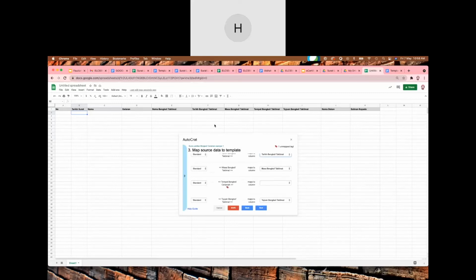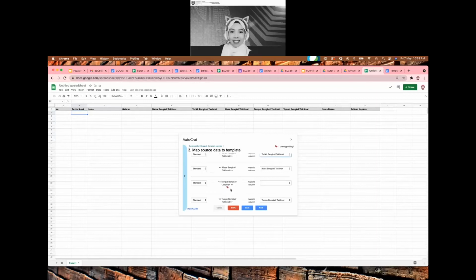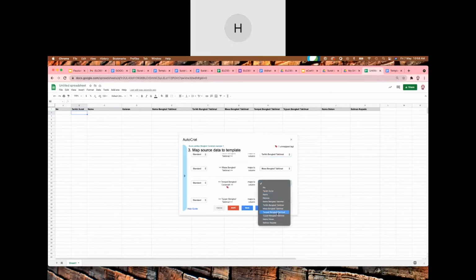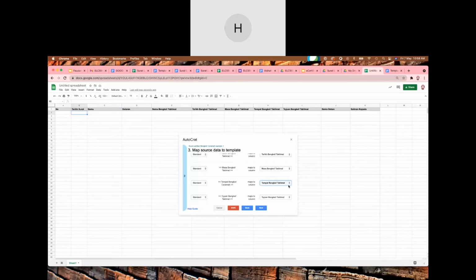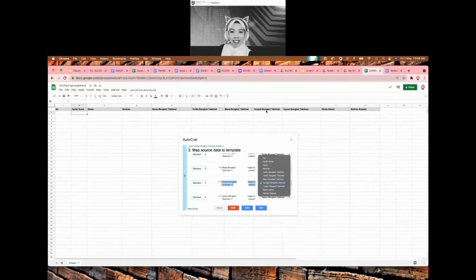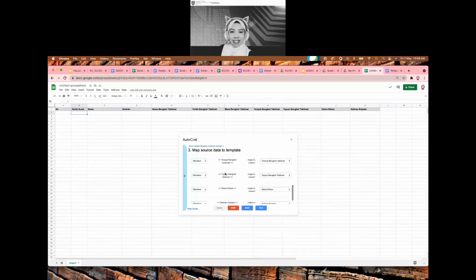Tempat. Okay, if you notice here tak ada. So it's warning you that there's something missing here. Please fix it. Okay, mana dia? Tempat bengkel. There you go. And once you dah tagging to which column, the warning tu dah tak ada lah. Alright, tujuan, nama dekan, salinan kepada. So there's no more warning signs here. All right, you just click on next.